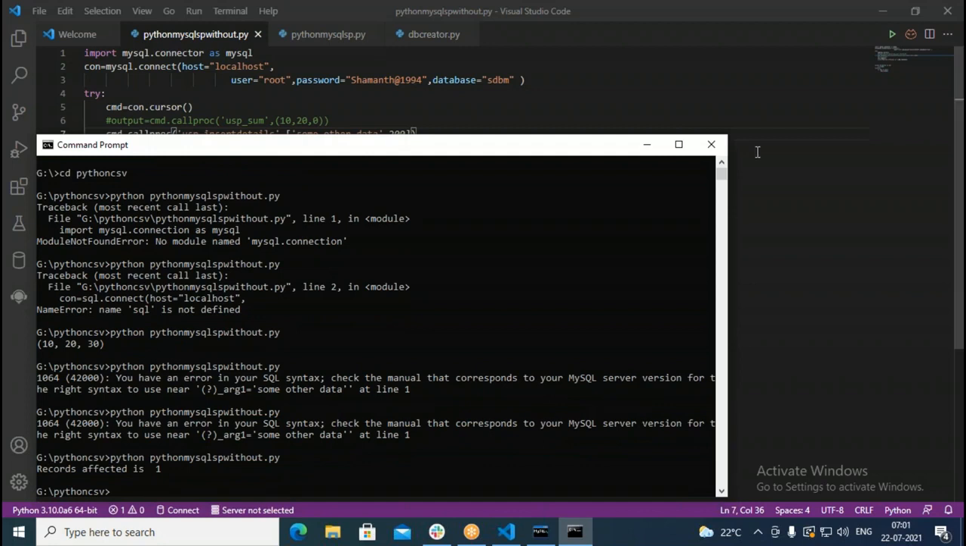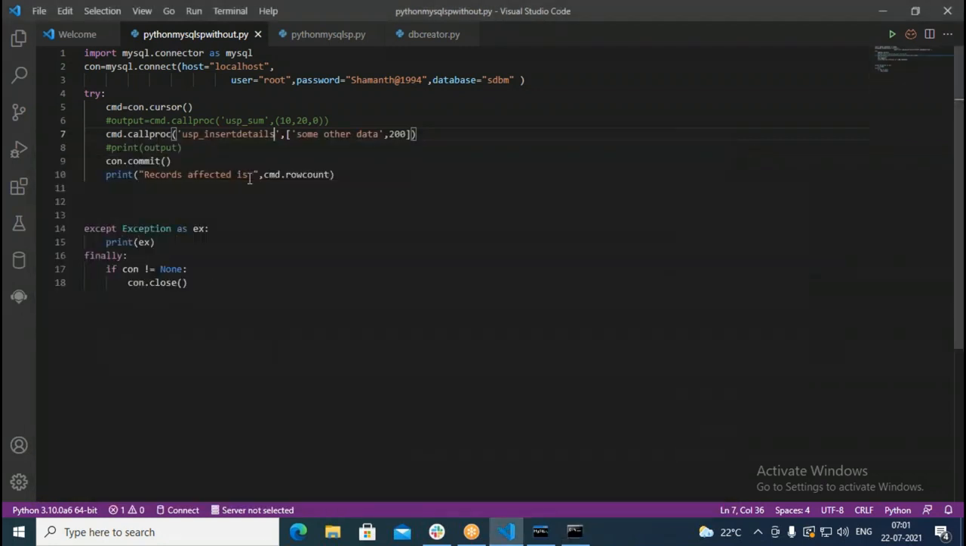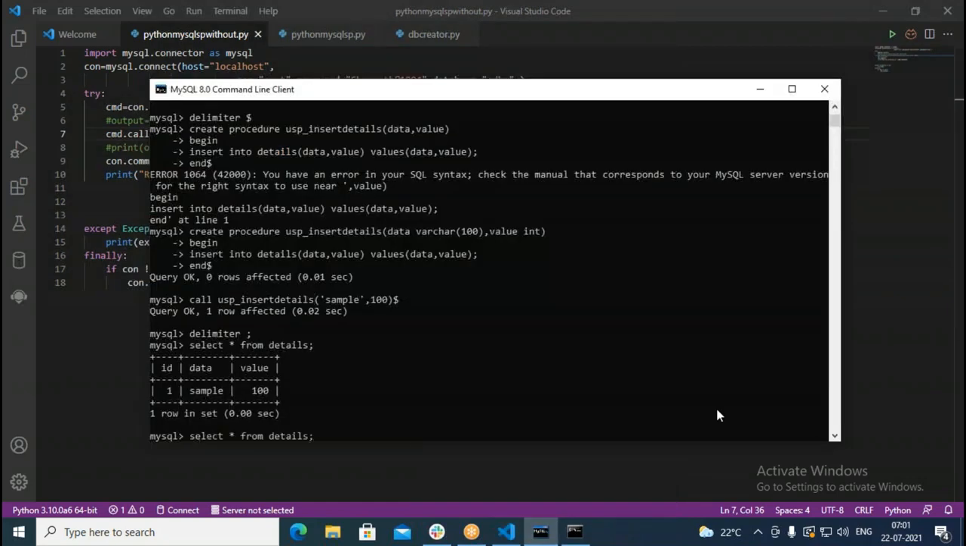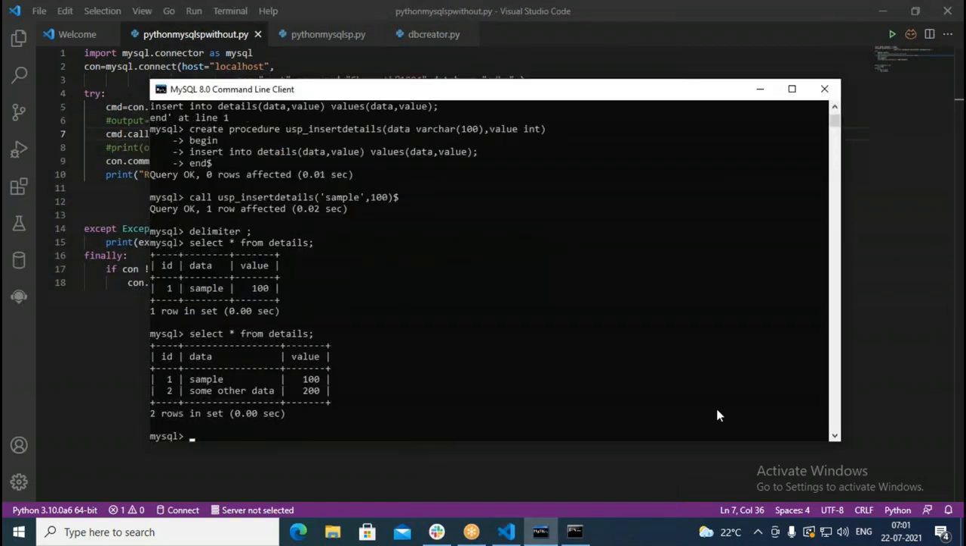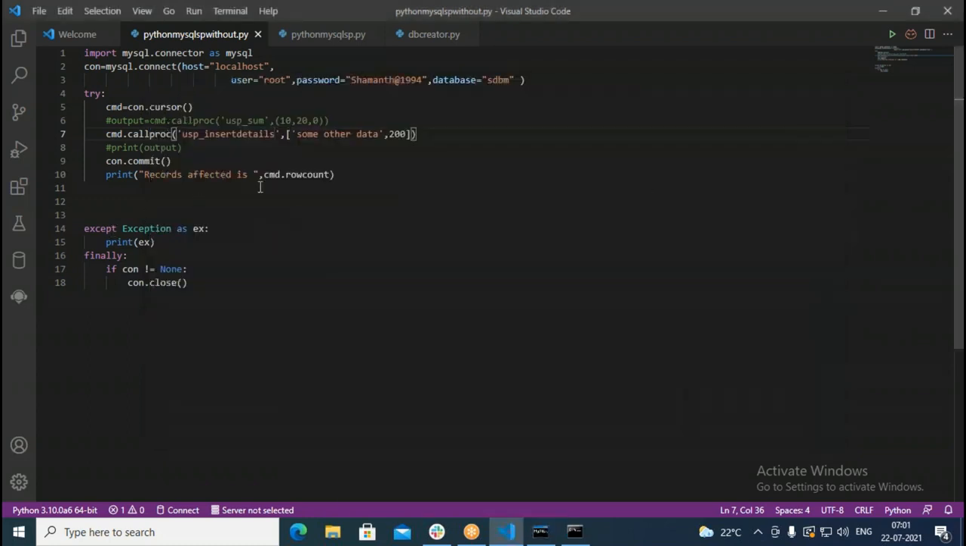Records affected is 1. So how many arguments are required? We need not specify explicitly anything. Just we can put like this and we can add data in this manner. So when we look in the database now, we have to get one more row in that. We can see some other data. It's inserting the other row also. And with this we can know how many rows are affected, using row count, we could do this.